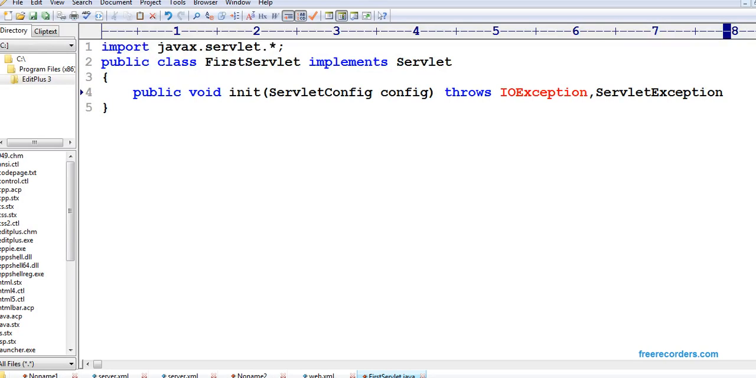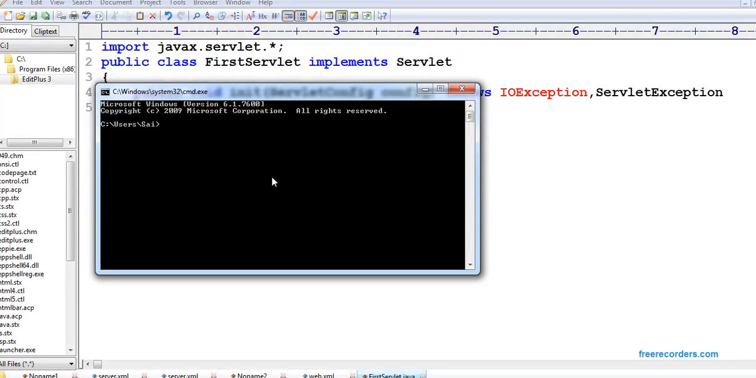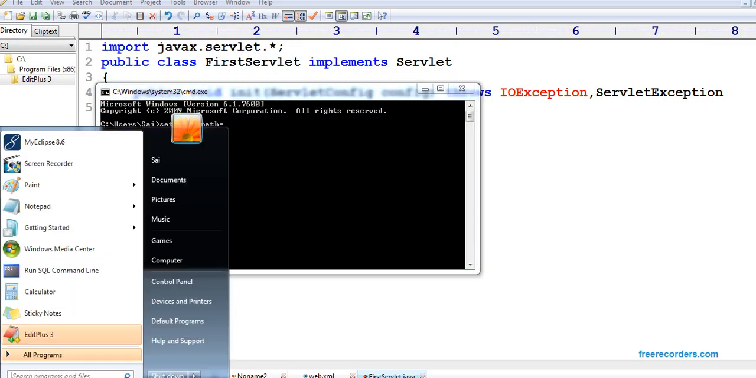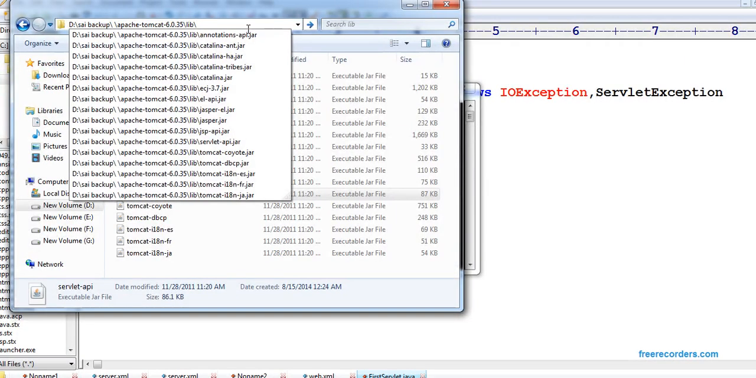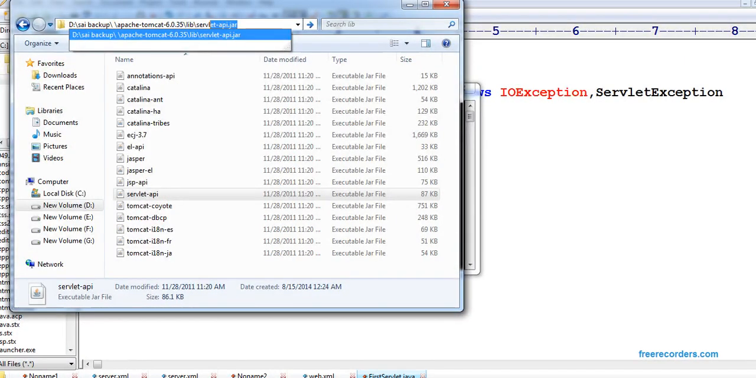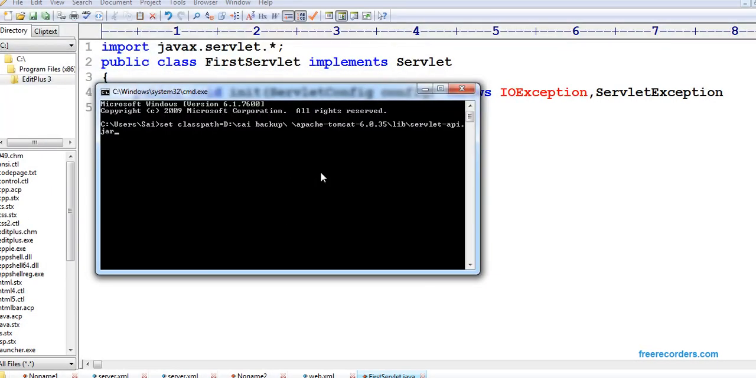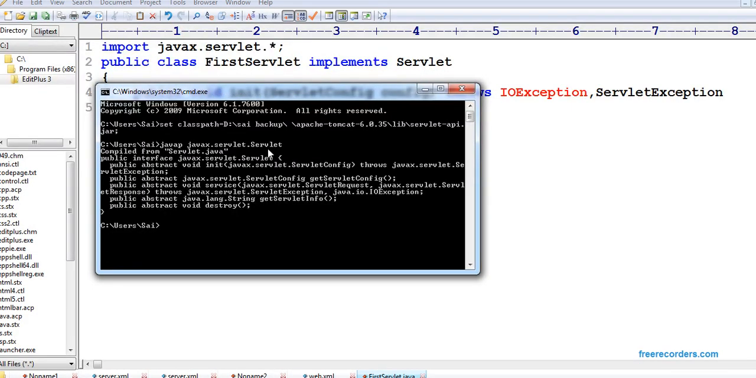To know this, it's pretty simple. Just go to the command prompt and set the classpath. That means I'm trying to see the profile of a class, the profile of an interface. So just go to your lib folder, servlet-api, just copy this. After this, right click here, paste. Now I'll say javap javax.servlet.Servlet interface. Now we have 5 methods.